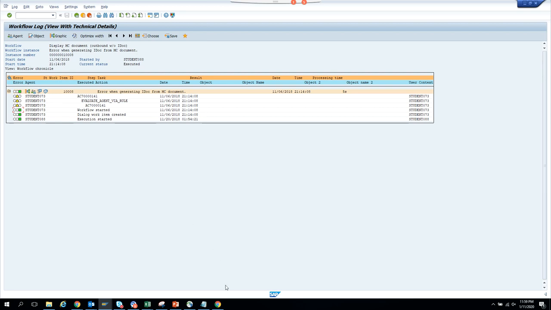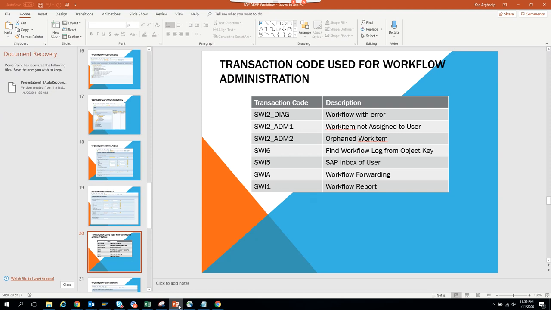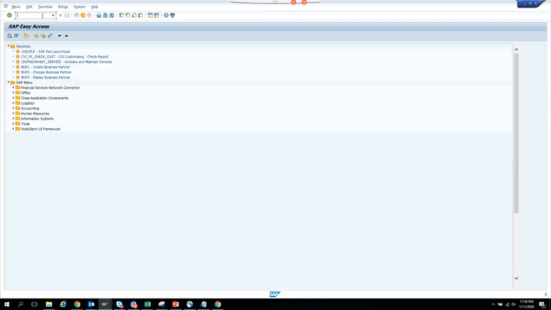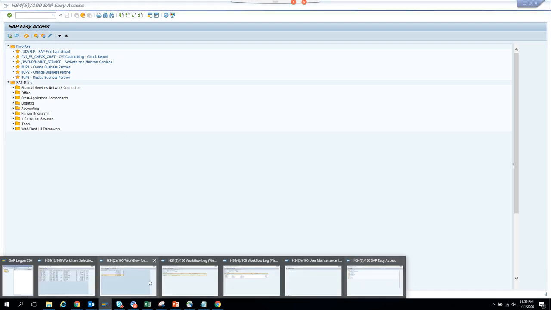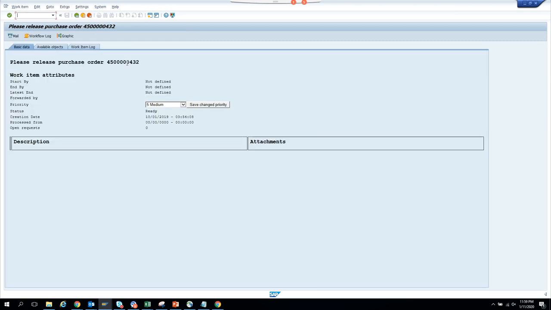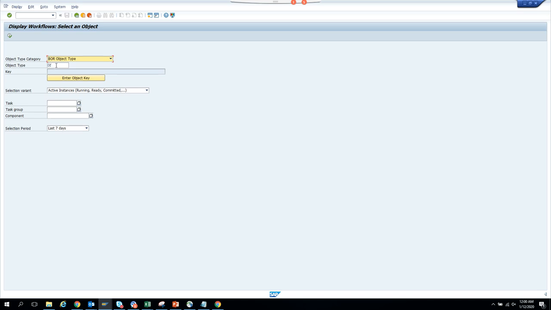Now the next workflow items are SWI6, SWI5, and SWIA. Let's do SWI6. SWI6 is a place where, suppose you want to see the workflow log for a particular transaction code. We can use this example for this purchase order. For this you have to know the purchase order business object. I know the purchase order business object.